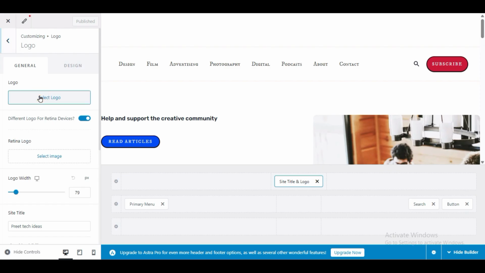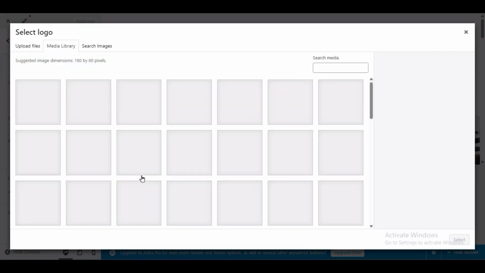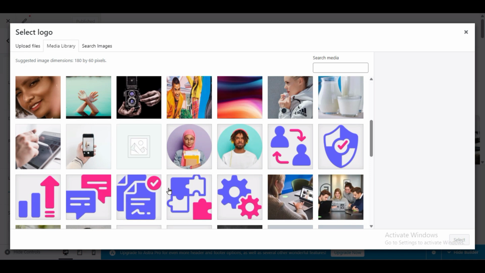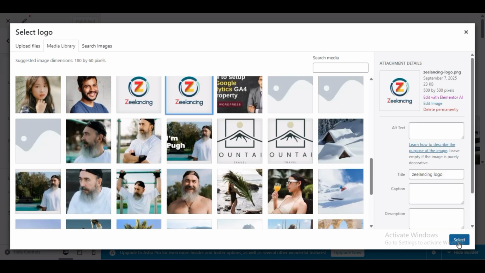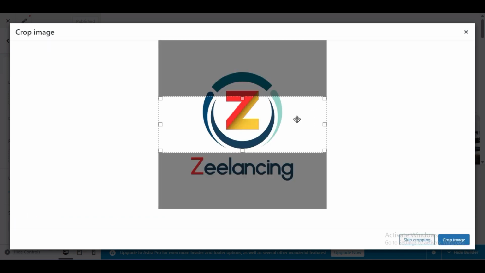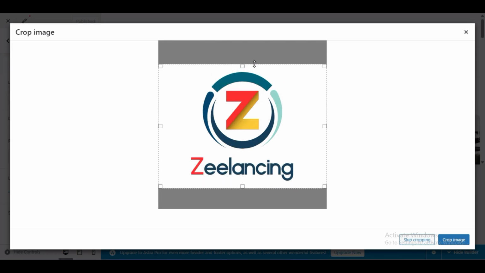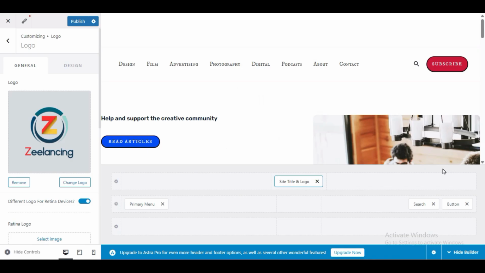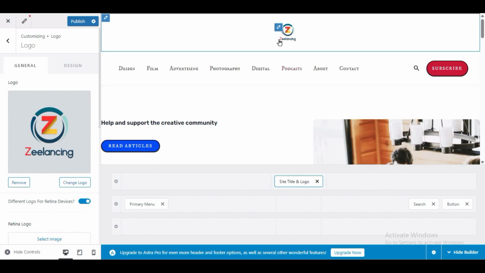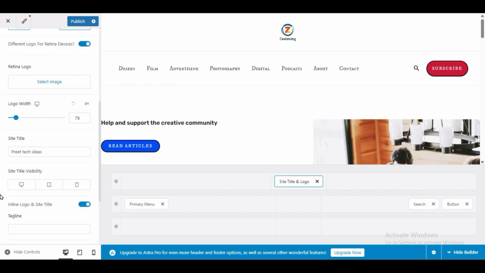Now we have to select our logo again. If it's visible, you can skip this option. Let me choose my website logo here. You can skip cropping if you want to keep the whole logo. You don't need to crop. If your image is too big, you can crop a little bit to adjust it, like that. Crop image or skip cropping. Now our logo is there. If you want to make it a little bigger, scroll down to logo width and increase it.